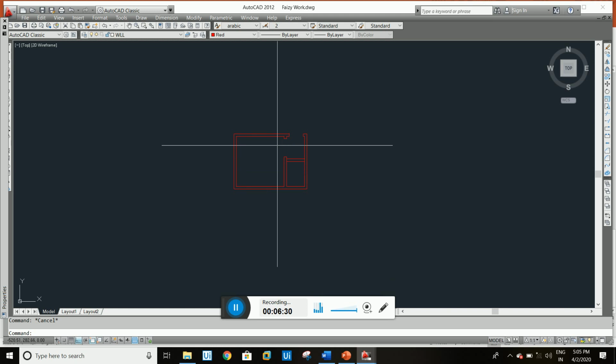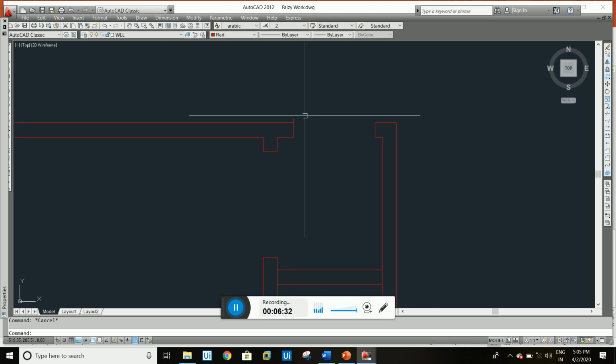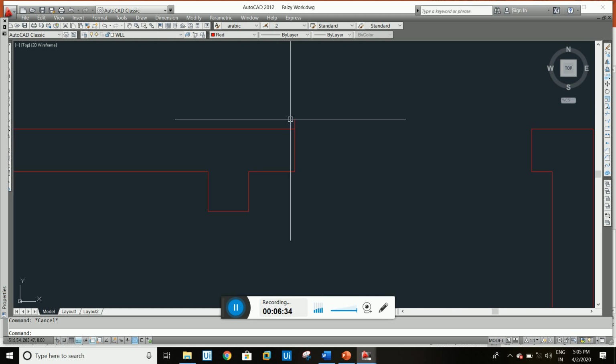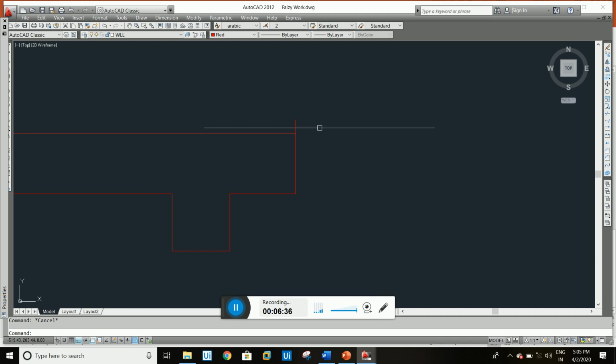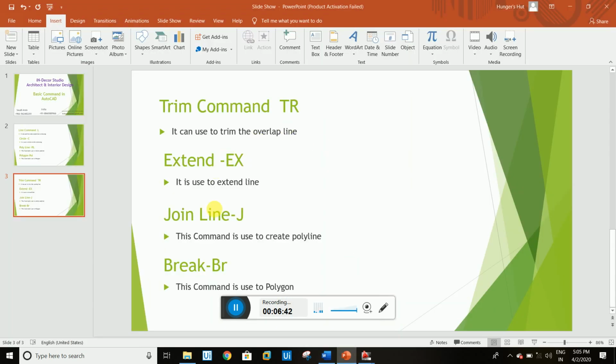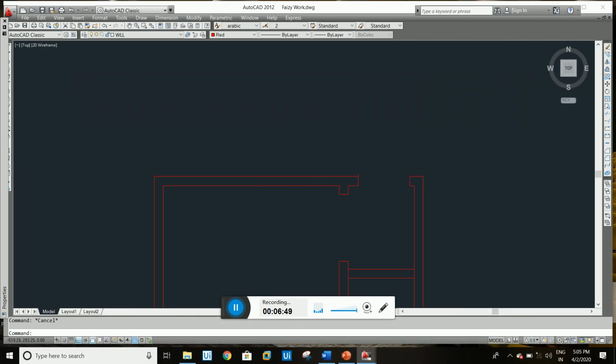So guys, these are two very useful commands in AutoCAD, where we can trim the lines and extend the line as per we require. So the next command is our join command. The join command is also very useful when you want to join two particular lines.